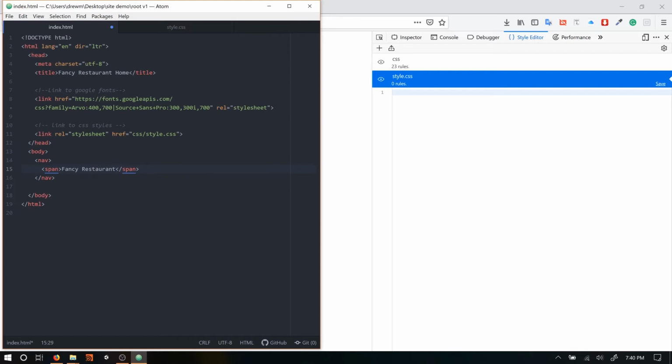If you wanted to put an image in here, you could put an image instead. So I'm going to use this word mark Fancy Restaurant as my logo, but if you had an image logo, you could put an image tag in there. But we're just going to leave the span.